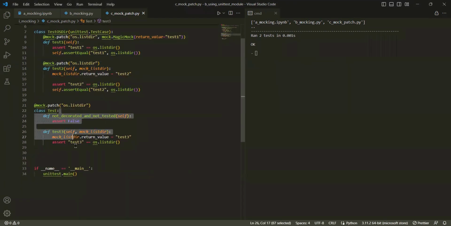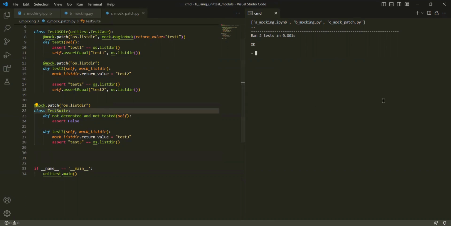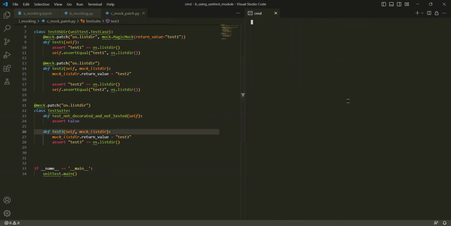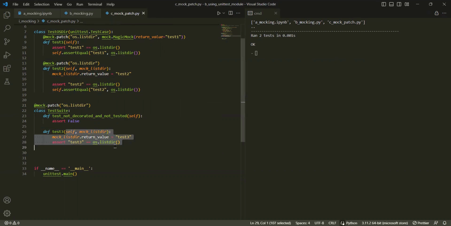But if you want it for all the test cases, for the test suite itself, say I have a test suite I want to execute, then for this entire test suite it will happen. So I can say test underscore so and so, test 4 or 3 or something, and execute here. So here also it is being used.